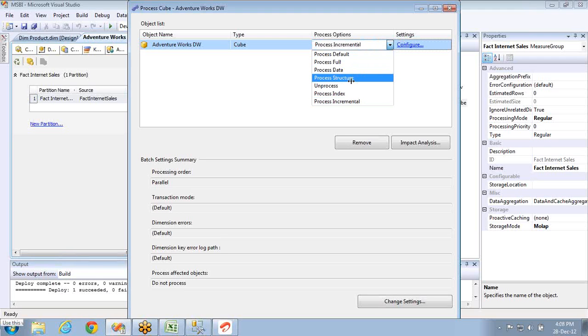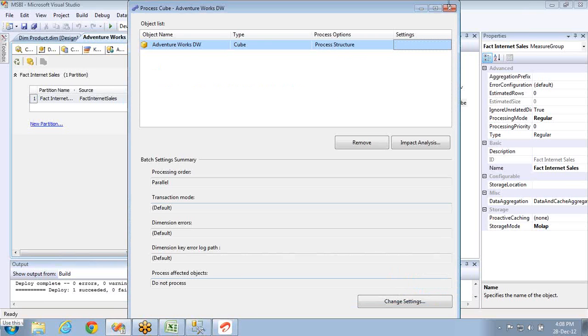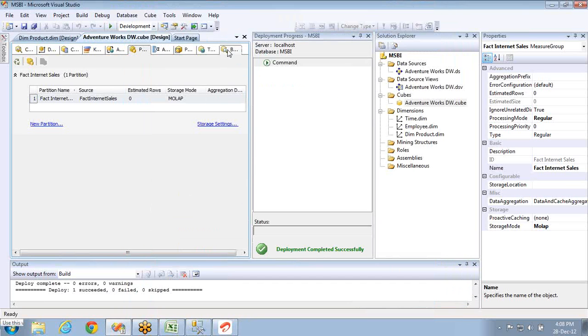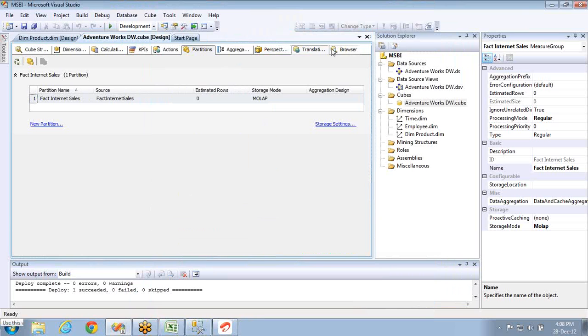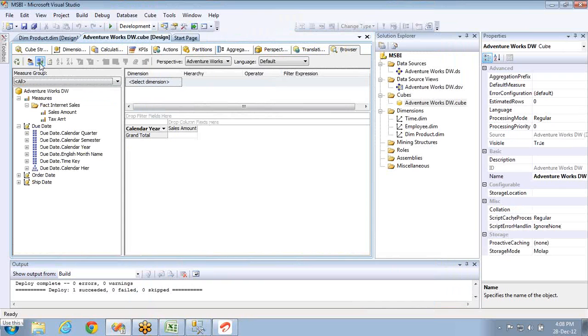The process structure is one of my favorite ones, the best one whenever you are developing, whenever you are working on the project, or whenever you are fixing bugs. This process structure is the most beautiful option to use. So what will process structure do? Let me execute this and show you. When you click on process structure, it will just simply process the dimensions, and it will say that measure groups are processed. That's it. It won't process in real.